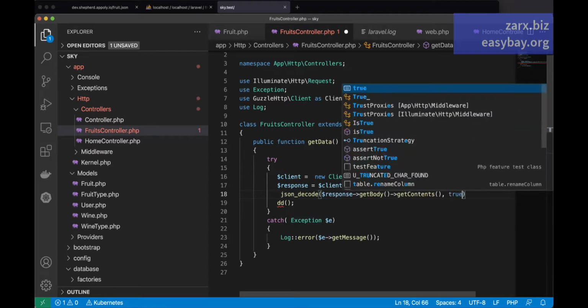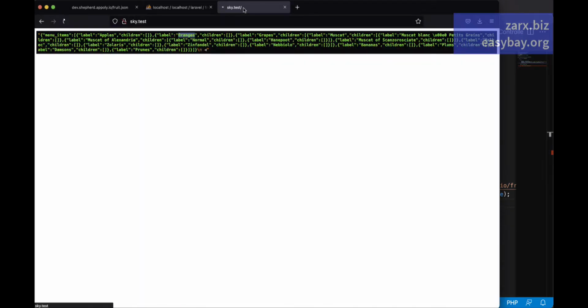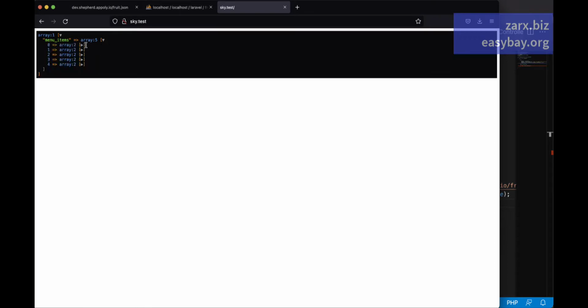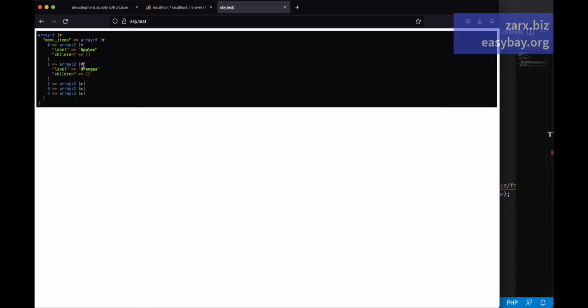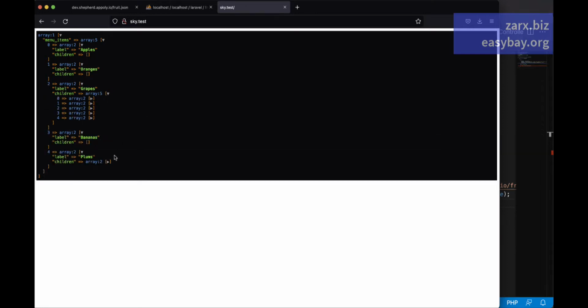comma, and then true. Now I'm just going to convert it to an array. So I say here data array. All right, now once it becomes an array, if I go back there, refresh, it should be an array now. So you can see that menu items, then we have array, and then each array has the values coming in array format.